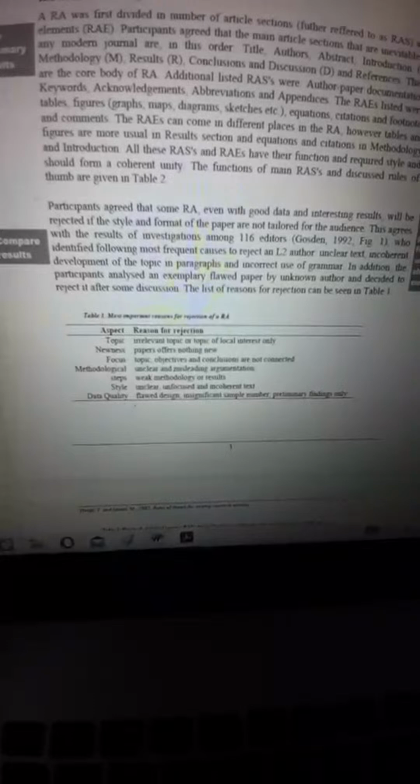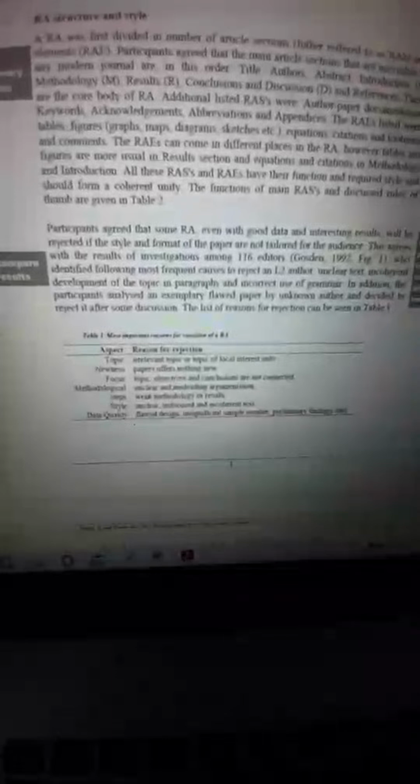Methodological steps, styles, and data quality: if they are unclear, weak, or flawed designs, an insignificant sample size, preliminary findings, and in your research article there's no triangulation, no consistency with the old work of cited authors, your article gets rejected. So you must be aware of the structure of the article, and why researchers get rejection of their submitted articles.